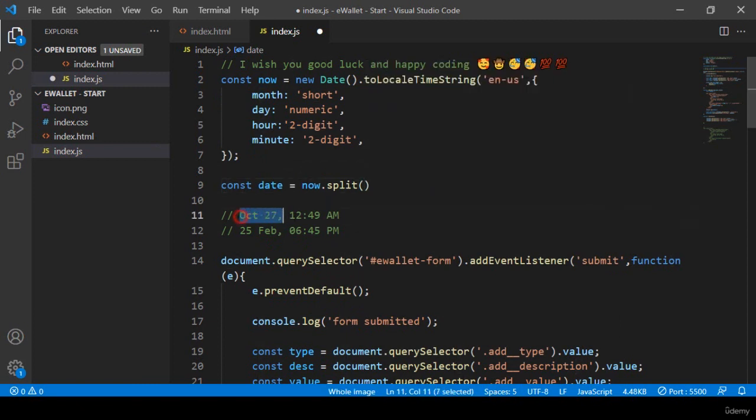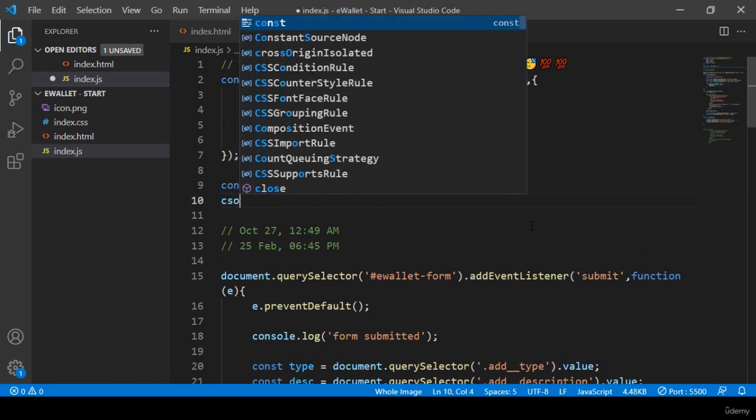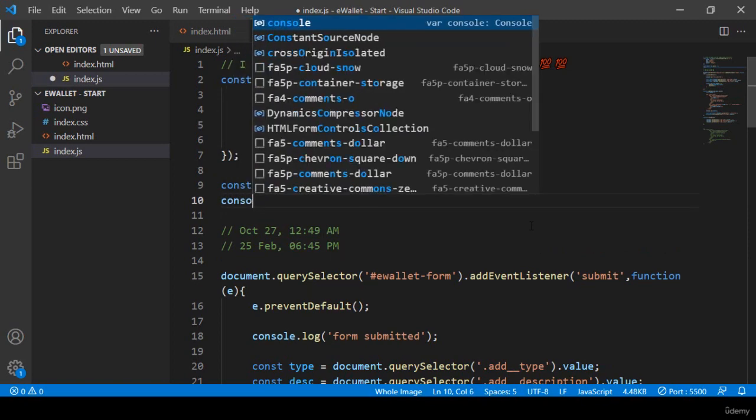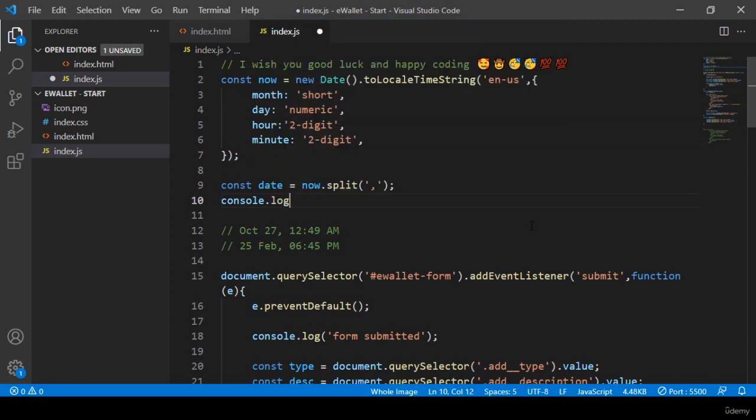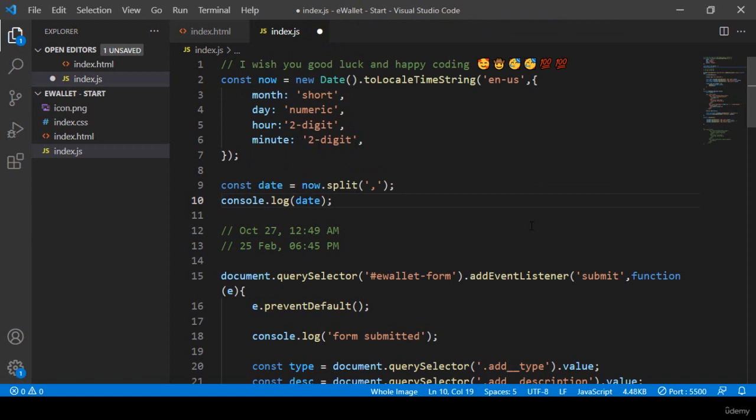Like here, if you go right now, we are getting this, right? That is one part, and then there is a comma, and after that there is another part. That is our time part, and that is our date part, right? I want to split with this comma. Okay, if you want to split with this comma, then you have to do it here. Now if you want to check it, I'll show you in the console log.